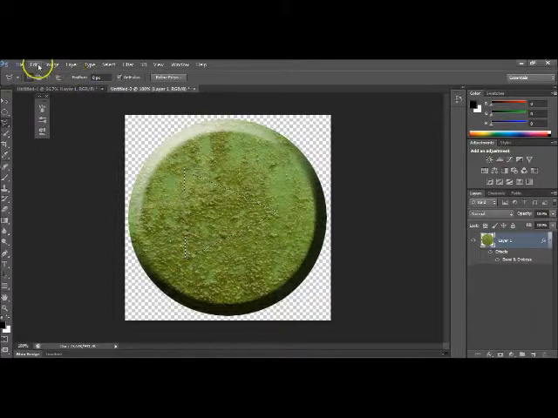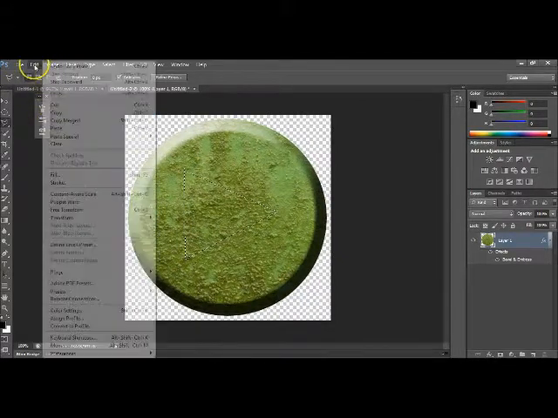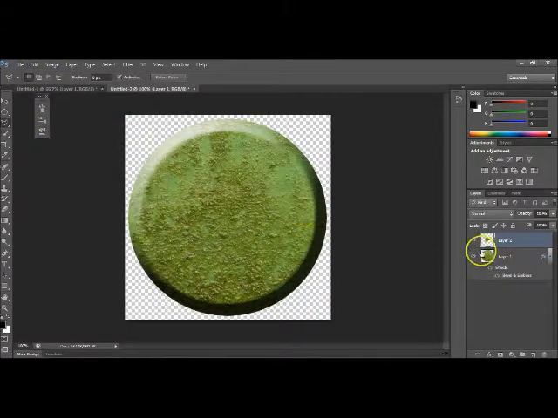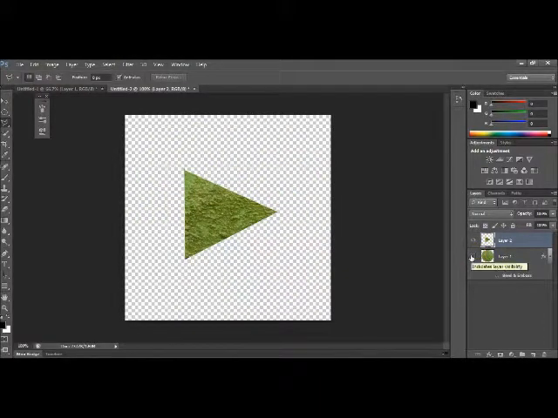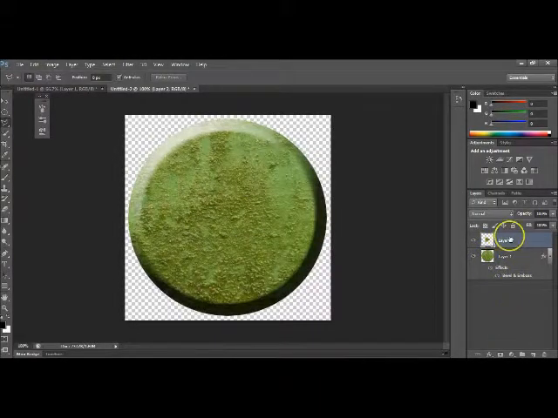Okay, I'm going to copy that, paste that, and that will immediately drop it into a new layer. So there it is, there's the triangle. Making sure I'm on layer 2, I'll actually name that, I'll call that the symbol.